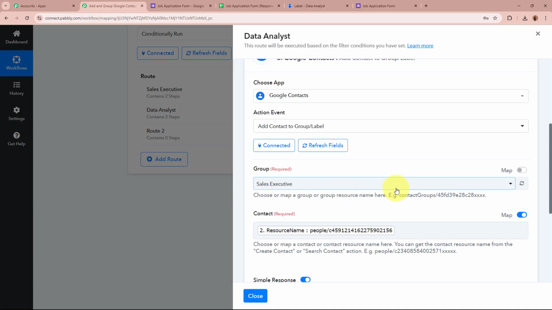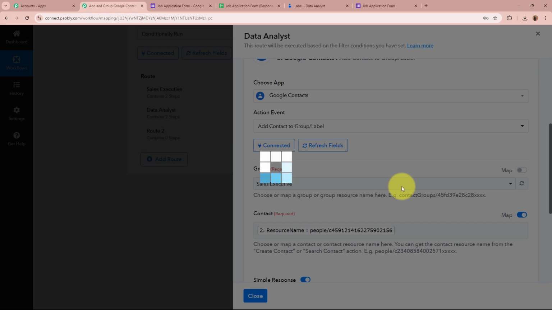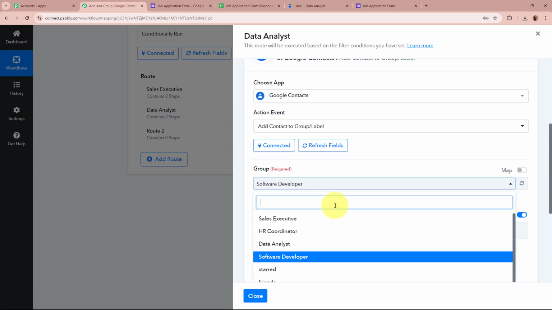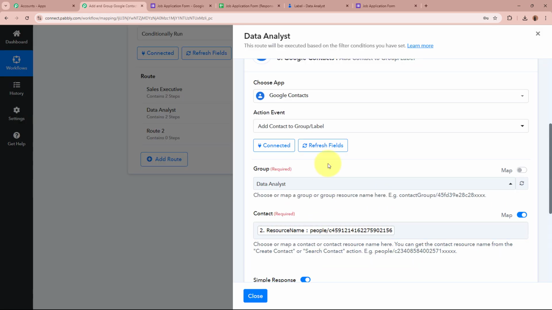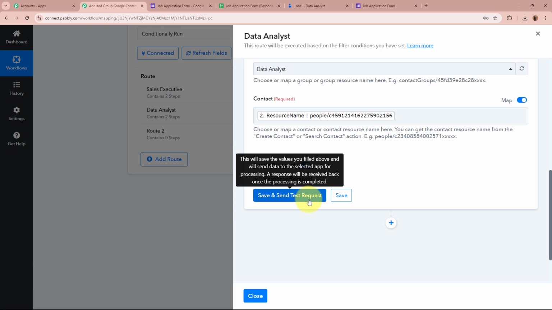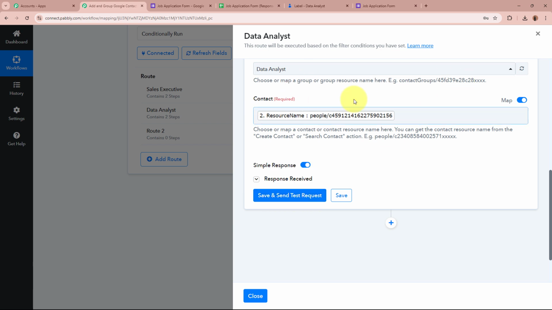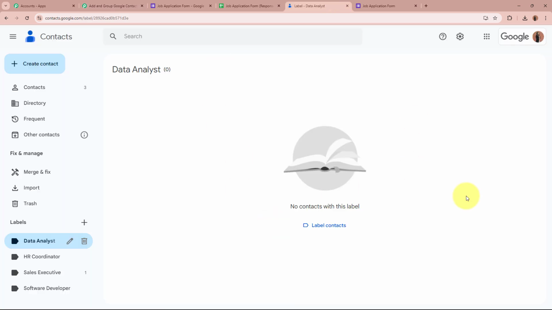So simply in place of the sales executive, I'm going to refresh the page from here. I want the group to be data analysis right over here. Okay, so in this group I want the contact to be added. So now if I click on the save and send test request button, the same contact that I've created is going to be added to this other group.